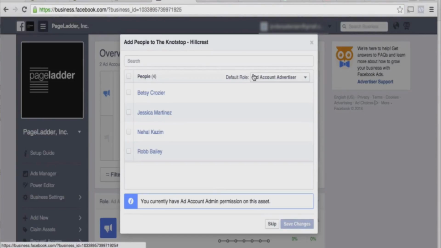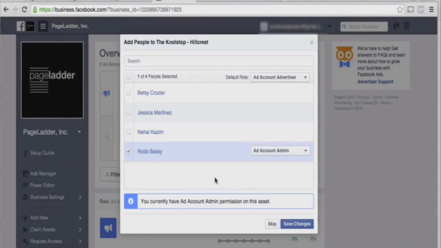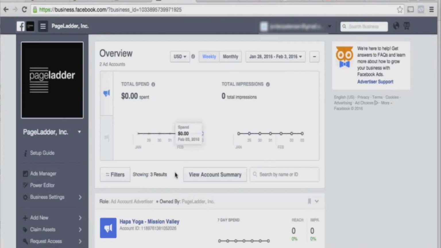Now what you want to do is add people, and you can designate the role for these people here. The people that you have on your team, this might be only you. You just want to select it and click add account admin. The person needs to be an admin to get this done properly. So go ahead and click Save Changes. Click OK.